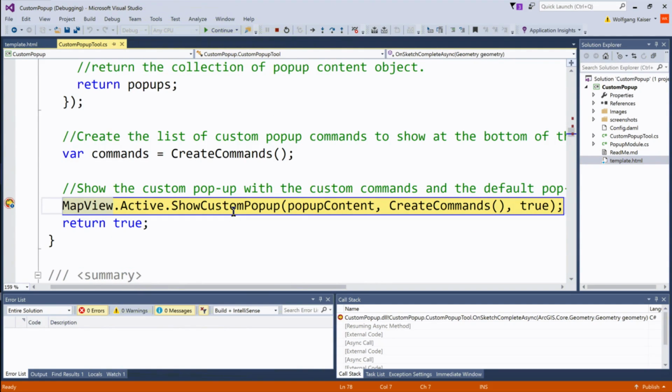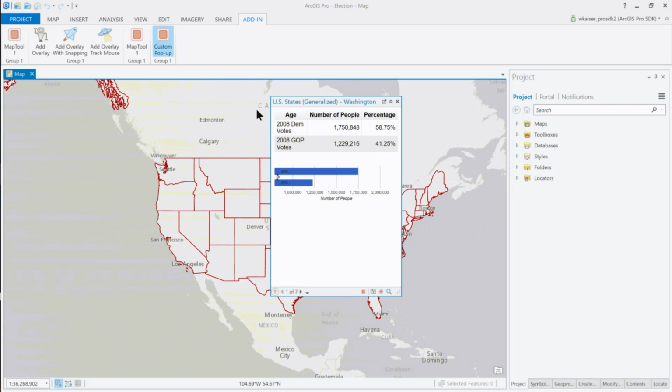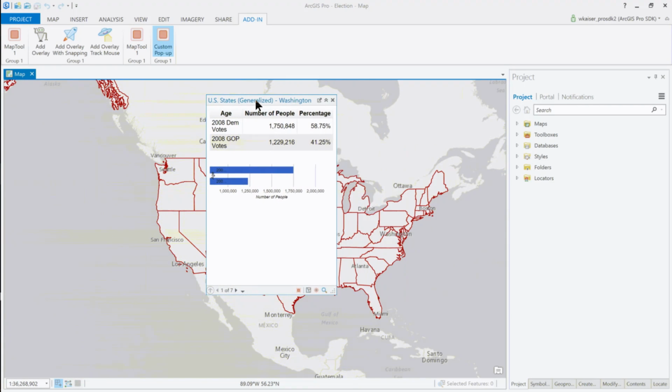And now we call show custom pop-up. We pass in the lists. We also have a few custom commands that I have here. And then we say also show the default commands. I'll explain that in a second. But as I continue now, I will see the window popping up. And as you can see here, this looks very nice. This is HTML5 and JavaScript.